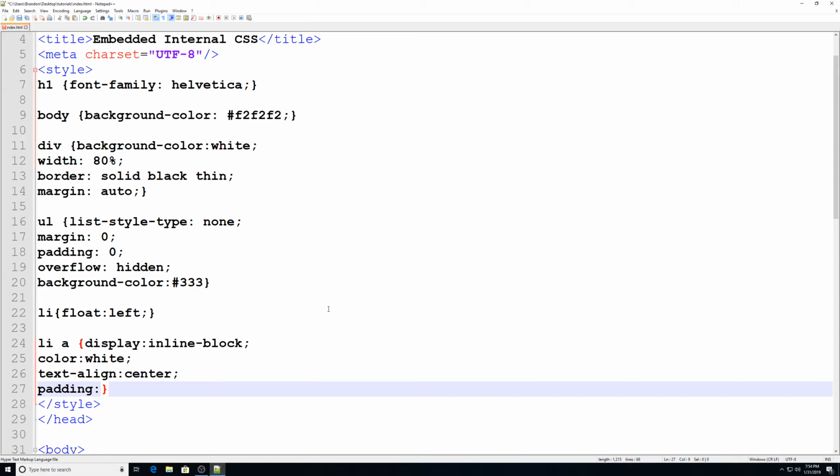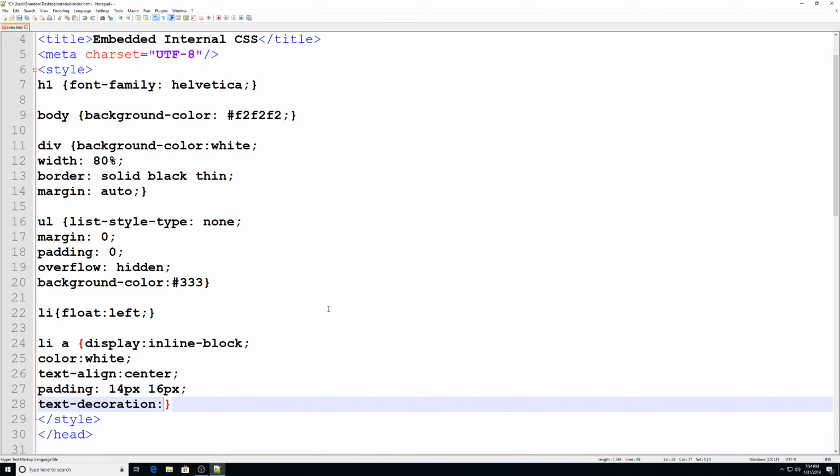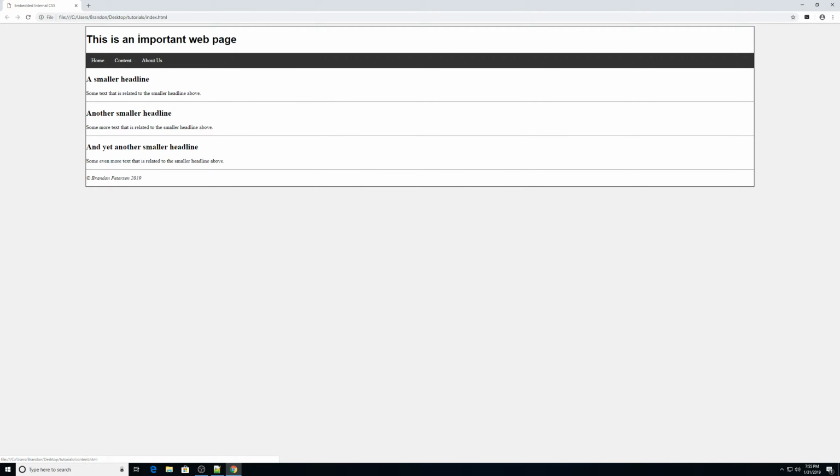Padding, so I'm going to have some space around these, is going to be 14 pixels by 16 pixels, semicolon. And I'm going to use text decoration none and semicolon. Okay, so let's save that. I'm going to check in here, launch in Chrome, and here we have our text. This is starting to look a little bit better. This already looks a million times better than it did before, but we can add a few more cool effects to this. Alright, so I'm going to close out of this.